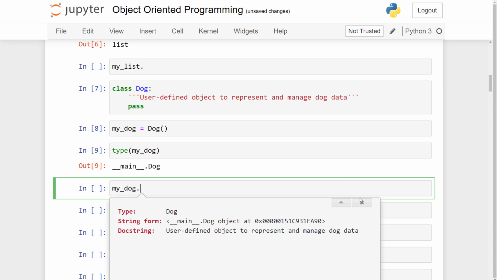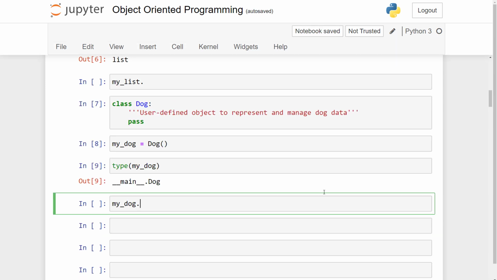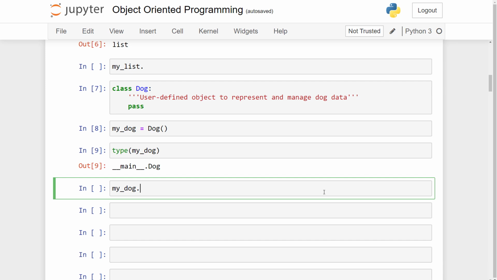Now if I press Tab, you can see that we don't get a list of methods that we can work with like we saw with lists, but that's because we haven't defined them yet. We haven't defined any attributes and we haven't defined any methods to call. But in the next video, we're going to start enriching our Dog class so that we can start accessing attributes and methods that we define in our user-defined object called Dog.